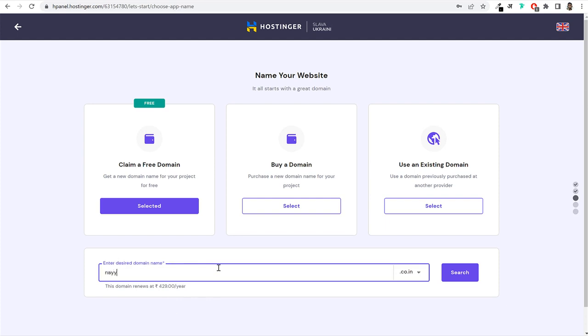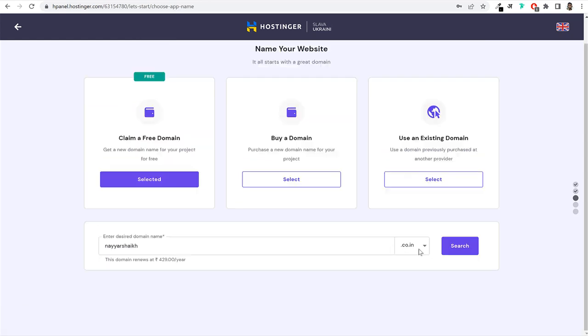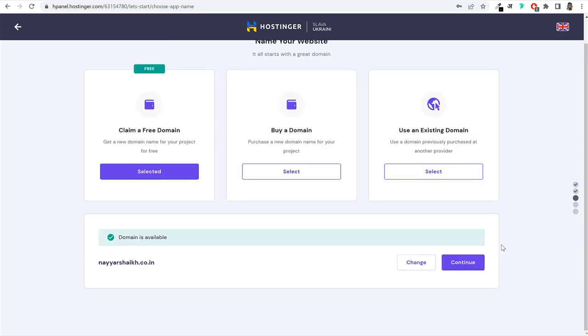For example, if I want to register this domain name, nayershake.co.in. So I'll type in nayershake over here and at the right hand side, I can select .co.in, .com, .info, .net. There are many different domain name extensions given to you. Whatever domain name extension you want, you can select that. And after that, click on search. Now this will search whether this domain is available or not. If it is available, it will give you this message, domain is available. Now you can click on continue and proceed further.